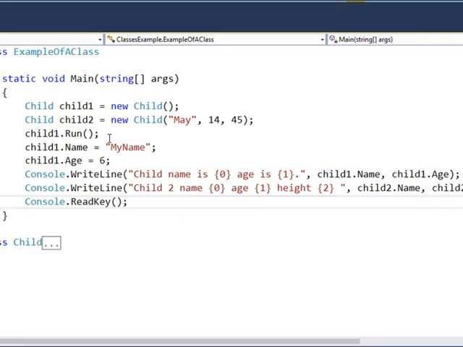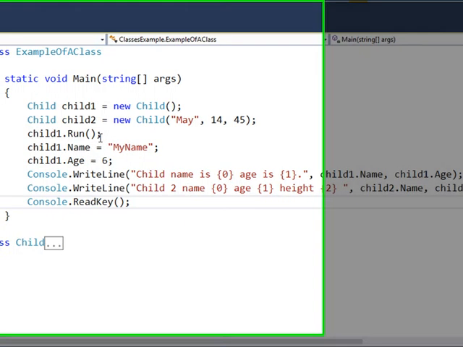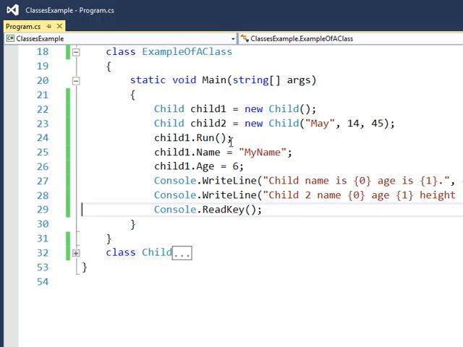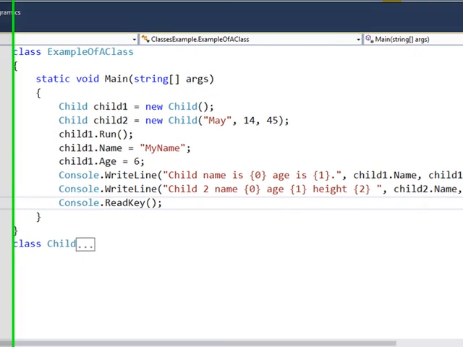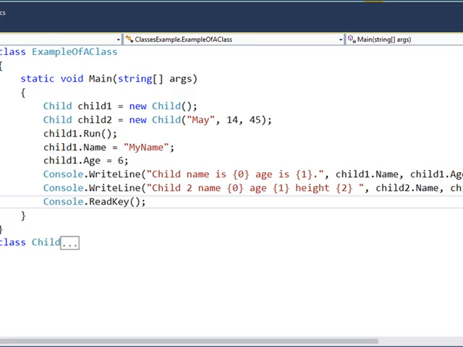Okay, so that's our example of classes. There's a lot more that we could say, but for a quick demonstration and a starting point, this should be a good place to start. Okay, that's it.